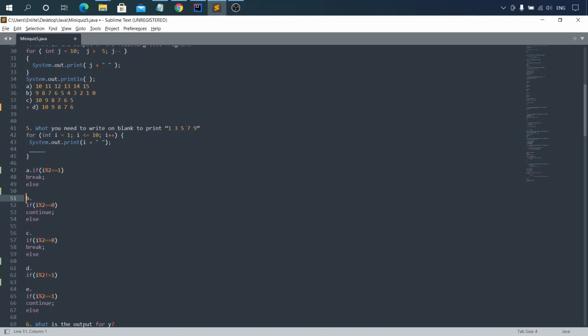B must be the right answer, because we have to find when i will be even, but we can check whether i is even or not by dividing by 2 and looking at the remainder, which must be equal to 0. And we don't want to stop the loop, we just want to skip. That's why we use continue.